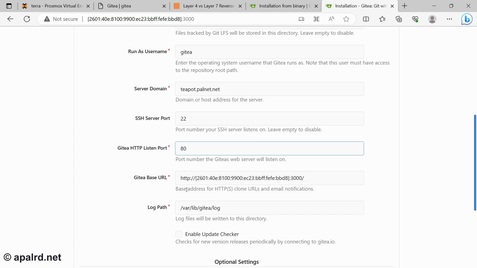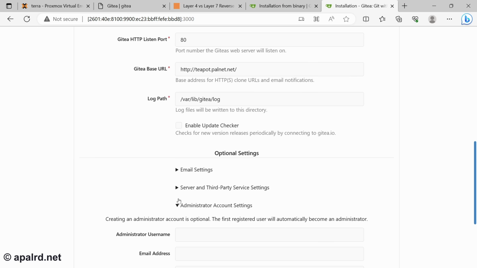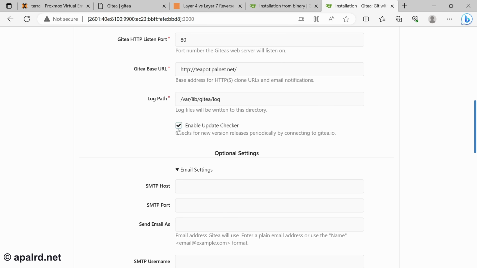I want to enable SSL, which should mean 443, but since I don't have SSL set up yet, I'm going to set it to 80 so it doesn't try to do insecure connections on the secure port. And then we'll set this again. It's going to be teapot. And it's not going to get a port because it's the usual port. And logs. We also have optional settings if you'd like. So we can enable that.